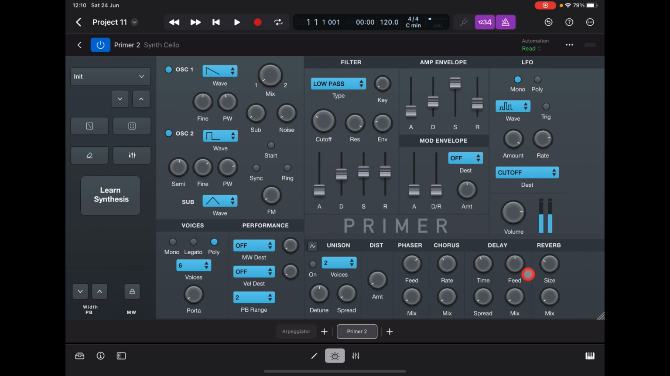Let's bring in a little bit of one of the effects now. Maybe a little bit of delay on that might sound nice. I don't know. Bring in oscillator 2. Bit of sub. Make it snappy by taking the release off the amp envelope. Very cool.